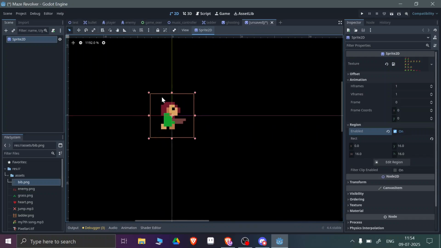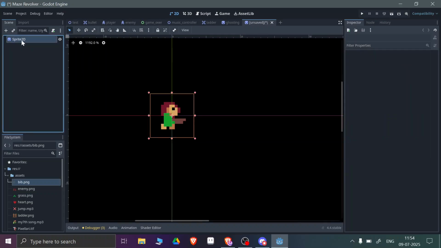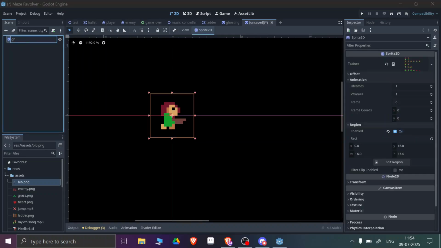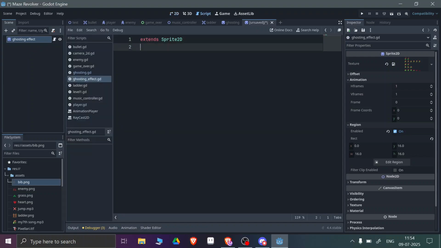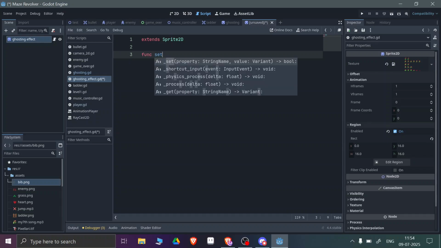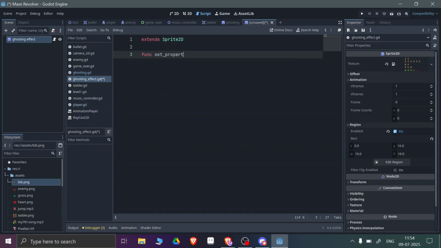So how do you do that? First of all, click on this sprite to rename it, and you can name it ghosting effect or whatever you want. Now you need to attach a script to it, and once you have done that, you need to do some simple things. First, create a function called set_property, which basically changes the properties of this sprite node.